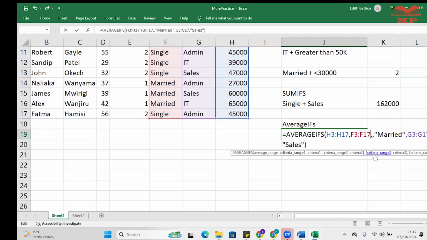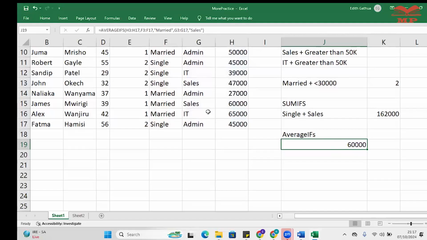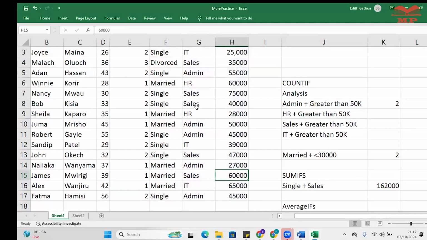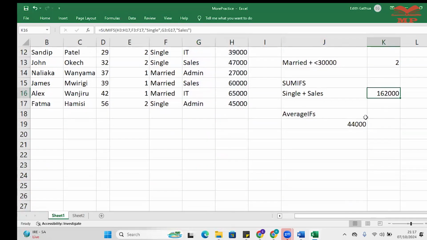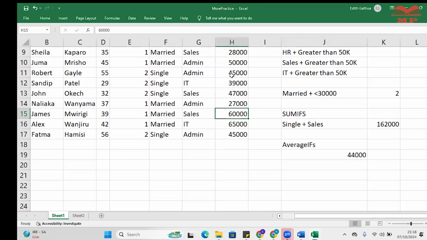I've added an extra comma here, so I get the average age of a married person at the sales department is 60,000. And it's that because I can see there is only one person who fits that criteria. I can always change one piece. Suppose I made this, then it will give me a number. It will take the average of that 60 and that 28. That is where it's got that number from.